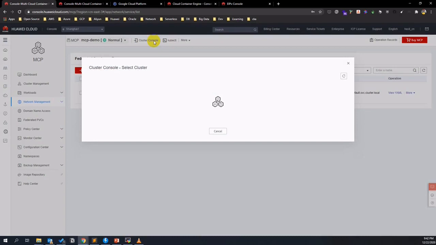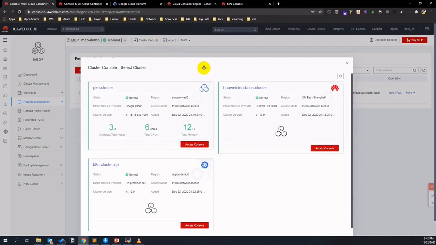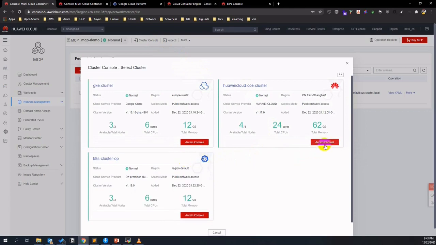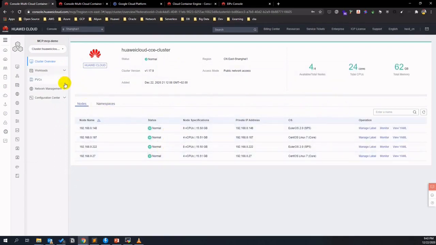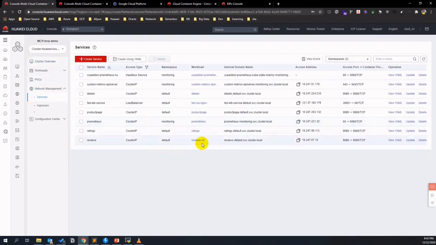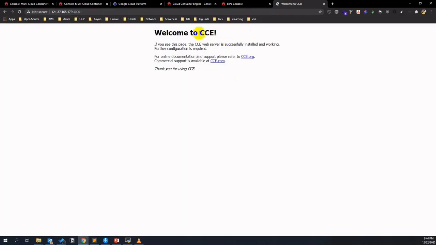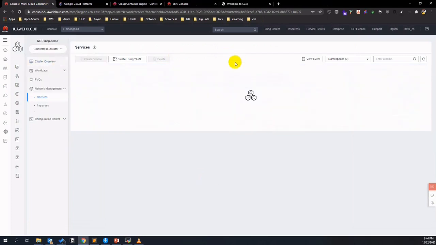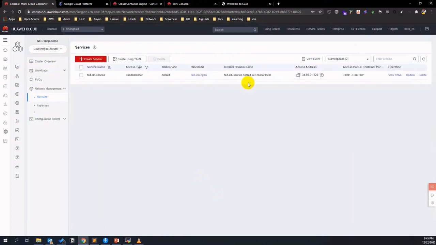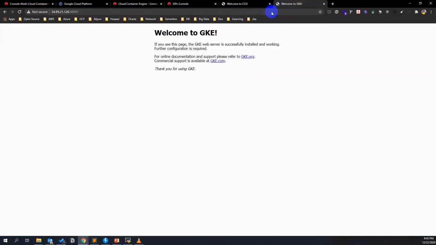Click Cluster Console on the top and drill down into different cluster management consoles. For example, for Huawei Cloud CCE cluster. Open its service menu and find out the service name as we specified just now. Try to access this URL. Now you can see the CCE testing website. Access the URL for GKE as well. You can see the demo website.